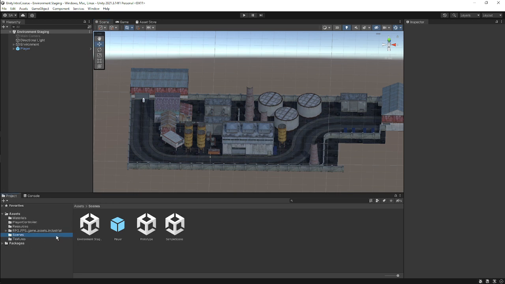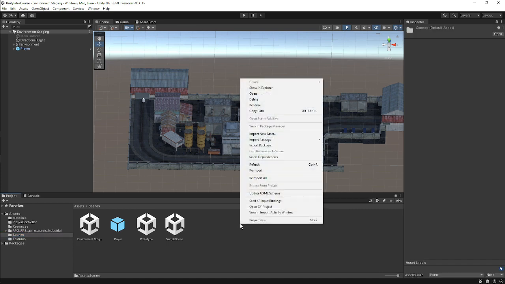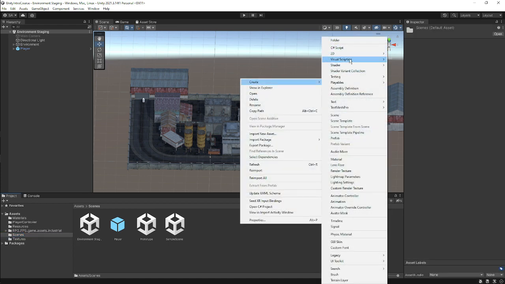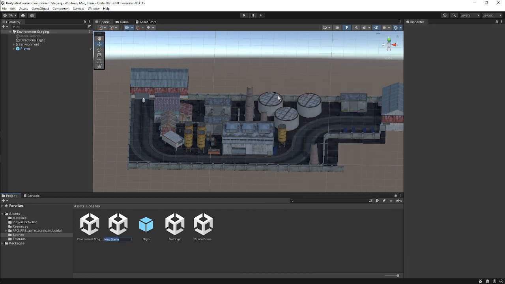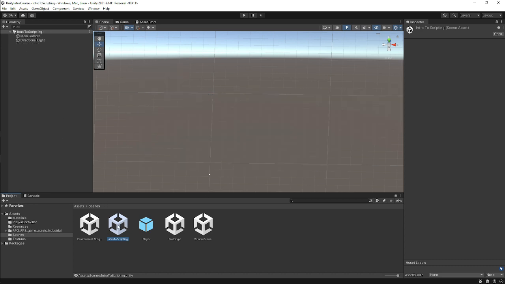So go to where you have scenes, and then create a new scene. Let's call it something like intro to scripting, since that's what we're doing. We're learning how to script in Unity, how to create code in Unity, and then just double click to open it up, and then you have the default Unity scene.